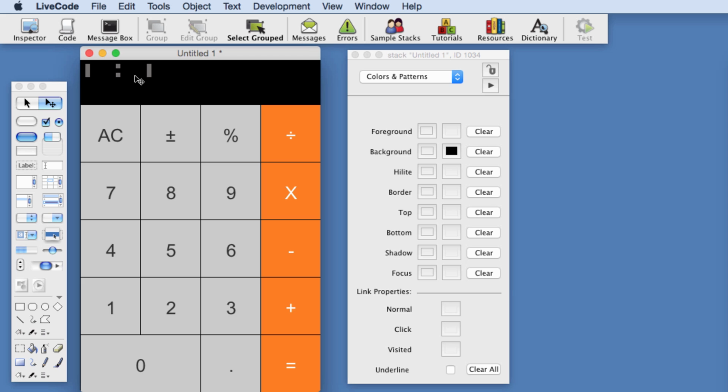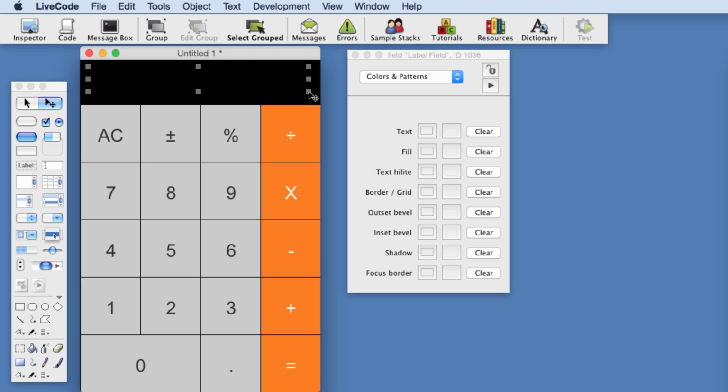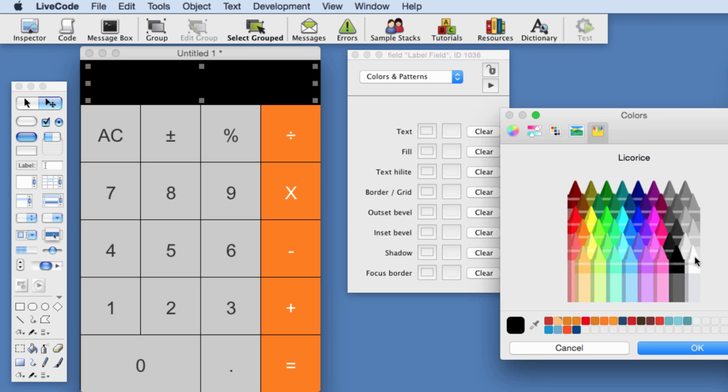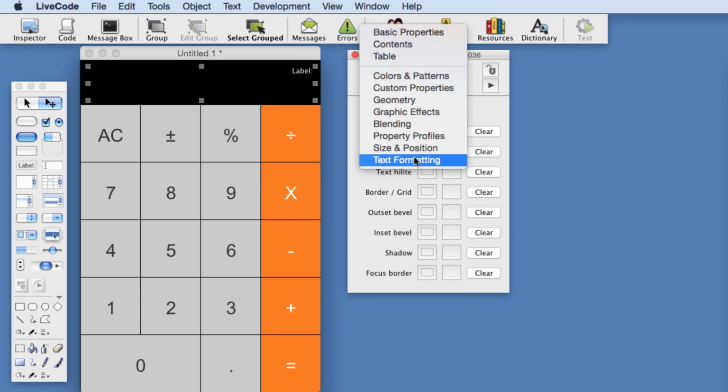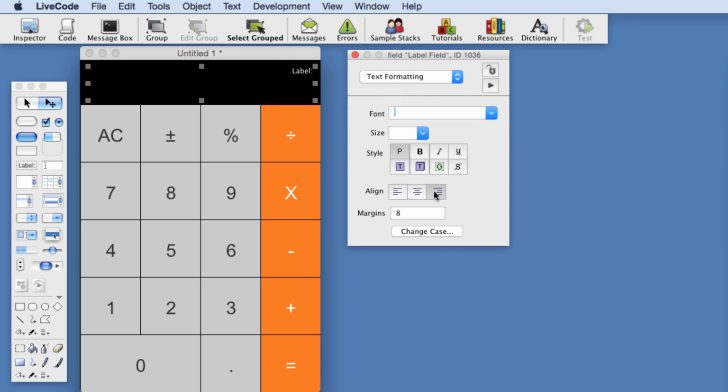Now we want to go with the number display. So we've added it. We want it to go ahead and fill up that area. Of course, we want to set the color to white. Now, that doesn't look like the calculator, so again, we have to go set the text formatting to be more reflective of the app.